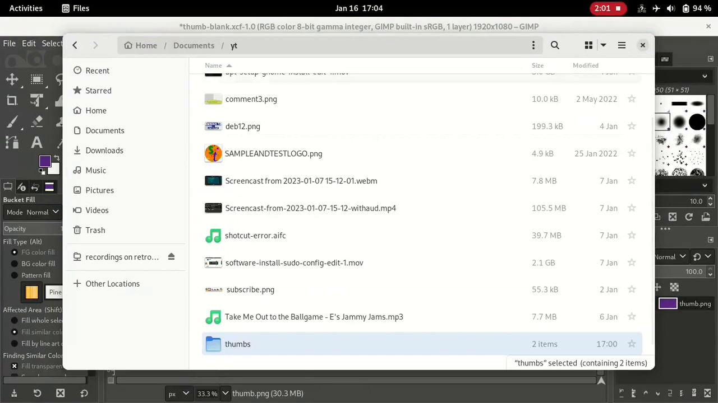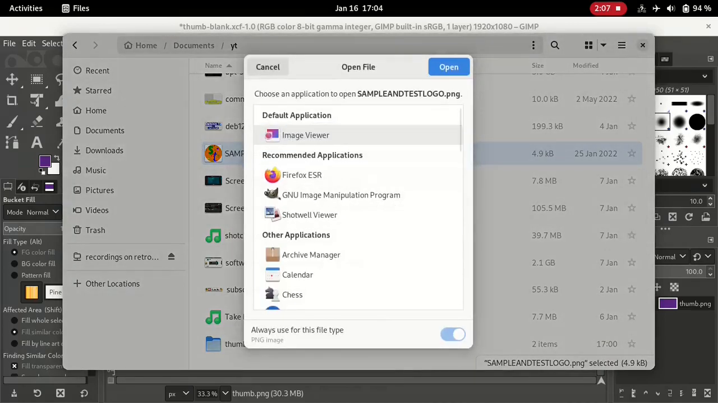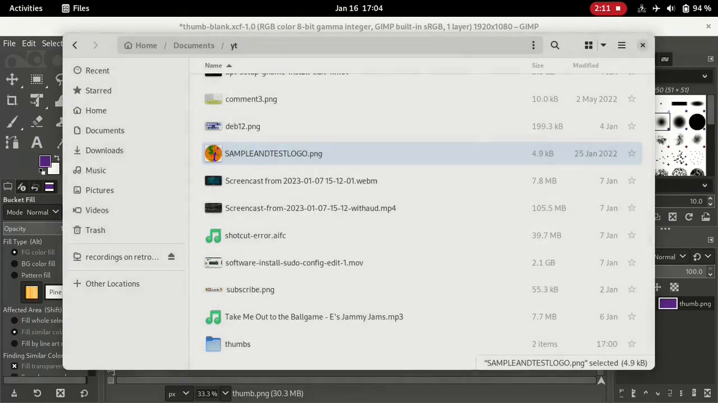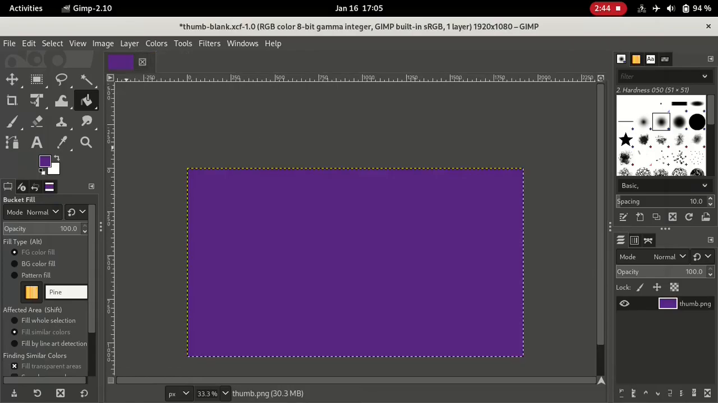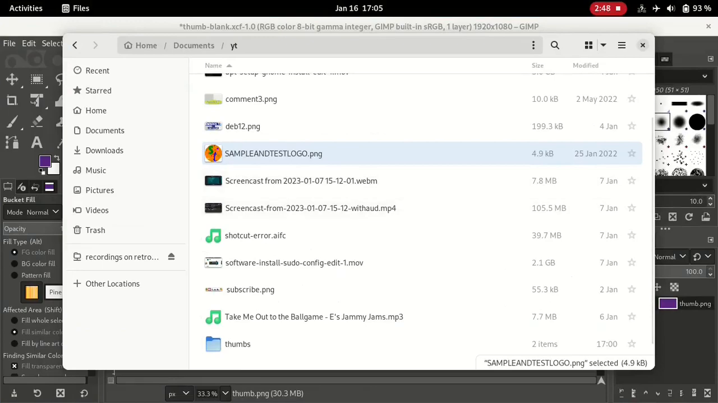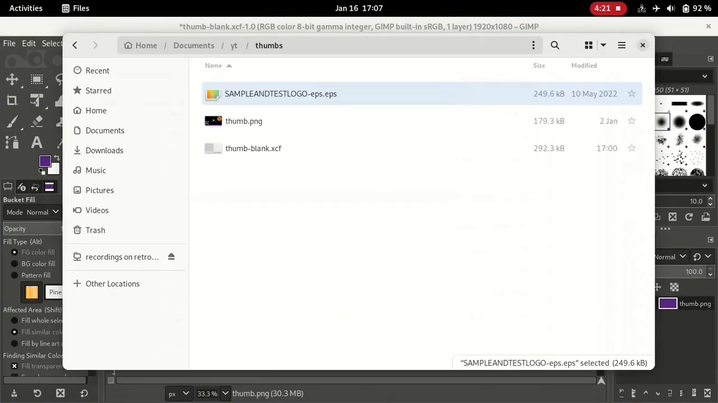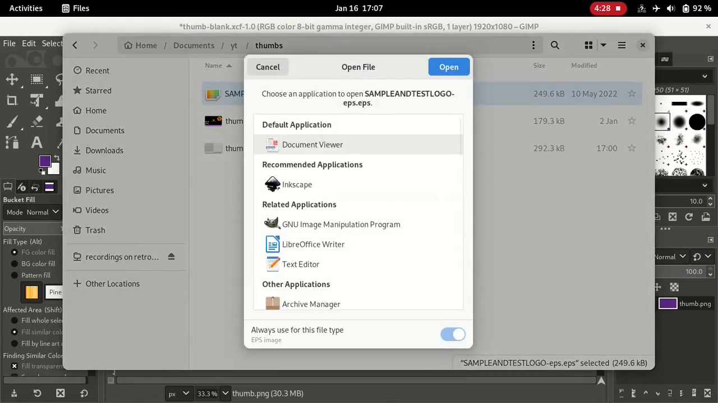So we'll go up and grab that logo and open it with GIMP. And that's not the one I wanted. That's an old JPEG file, and that's kind of not the greatest. Let's see, do I have any other files? I thought I had an EPS file. Okay, so I found the file that I needed.